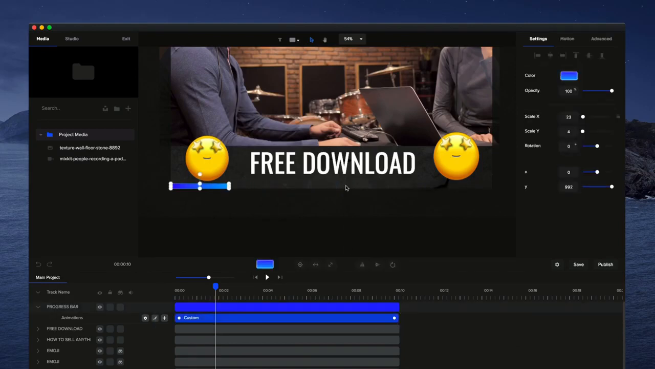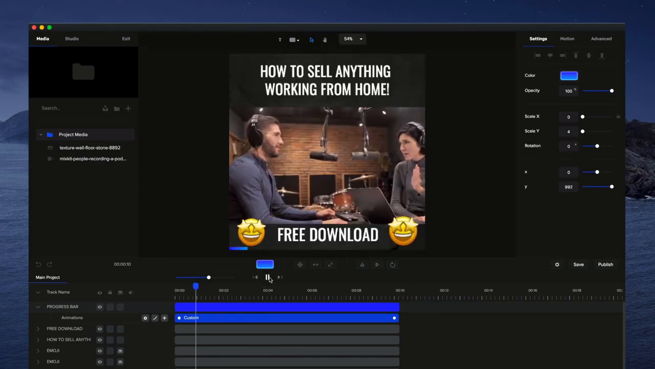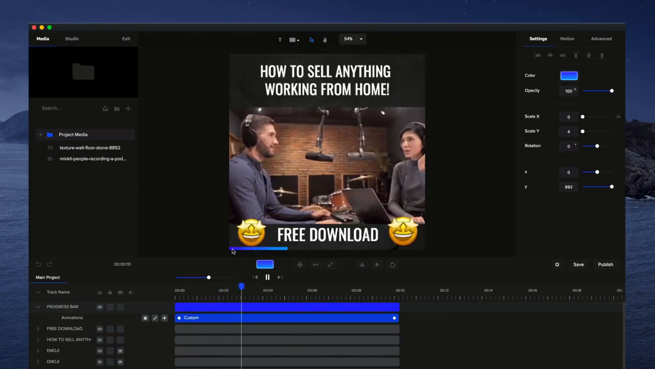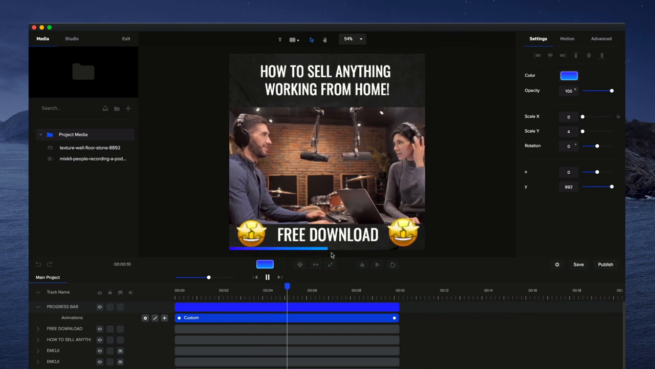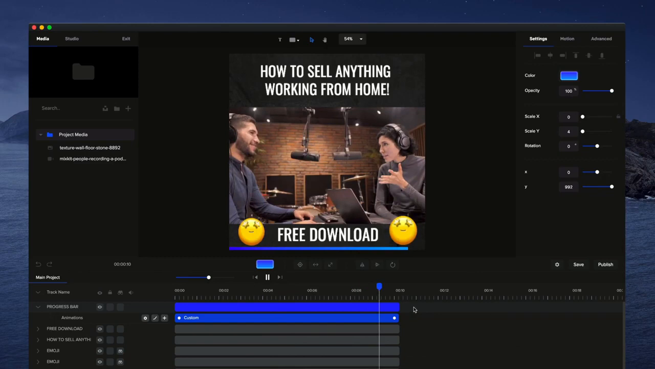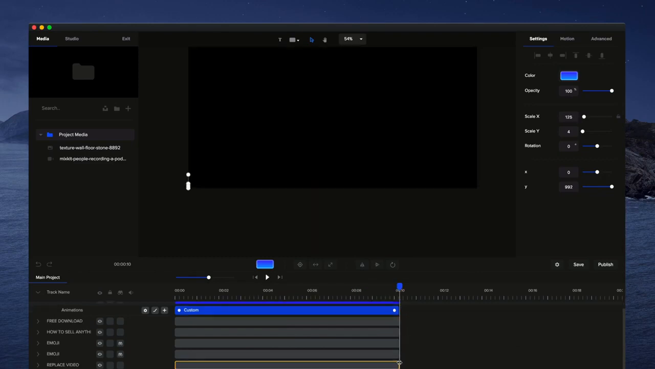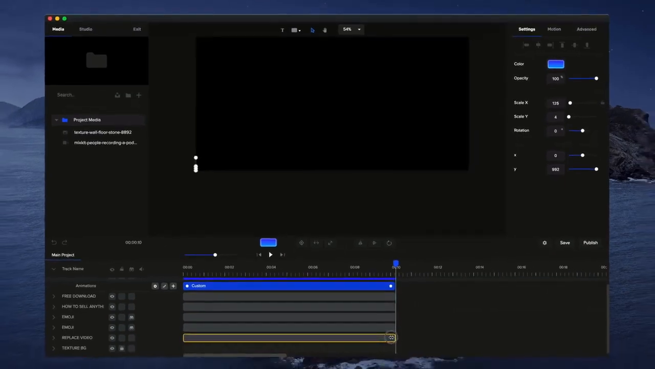And then all you need to do is just drag this out to the duration of your video. And if I go ahead and preview from the start, you can see that we've got a really nice timeline progress bar that goes the exact time of the video, just like so.